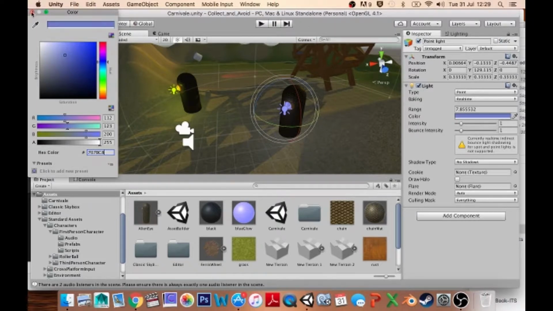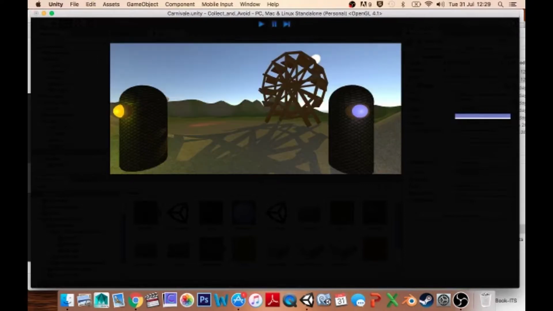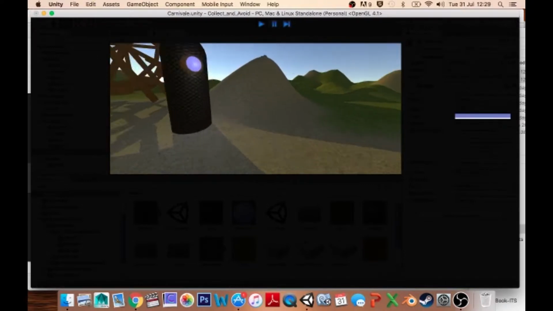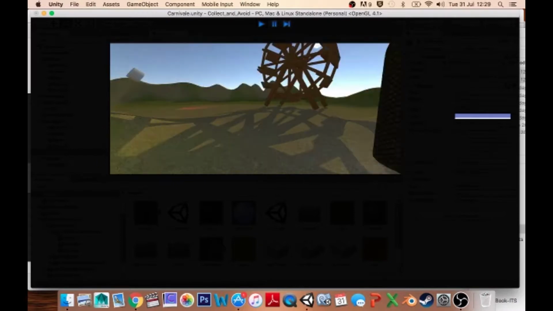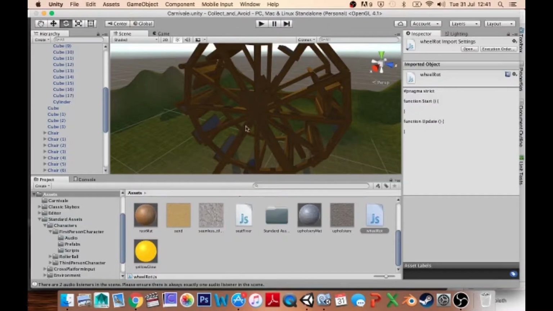And then I've got this blue light here in exactly the same shade as the glow emission there. And that's quite cool, I think. There's my spotlight there.